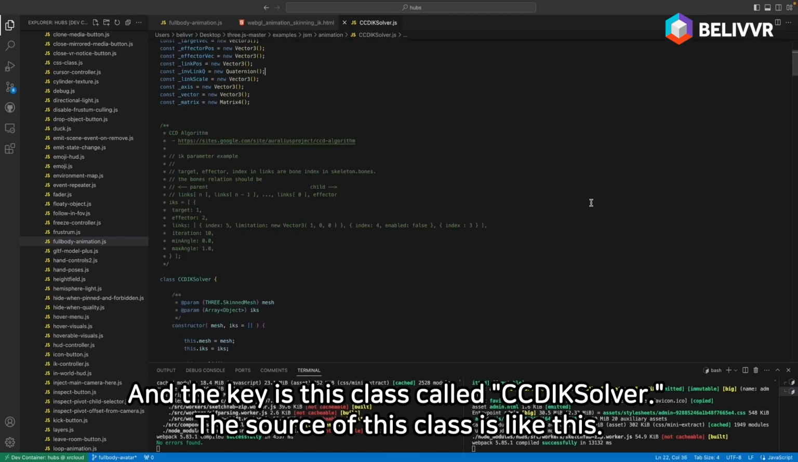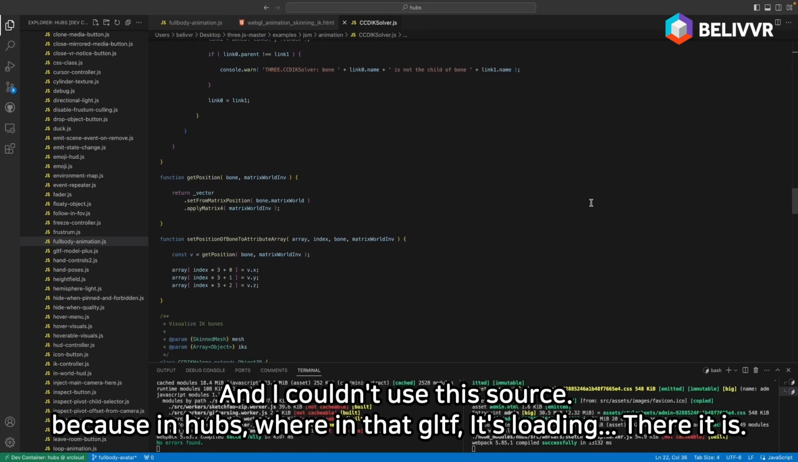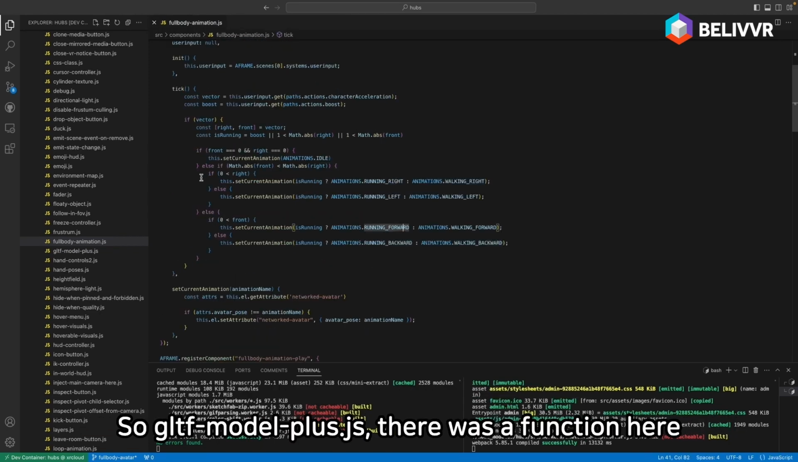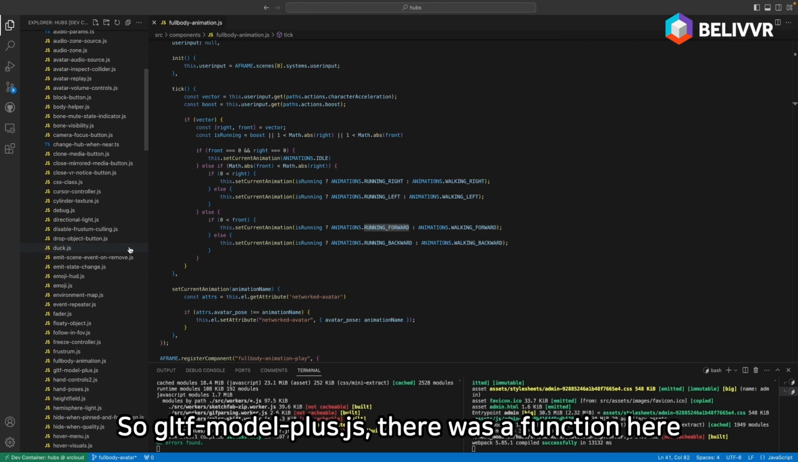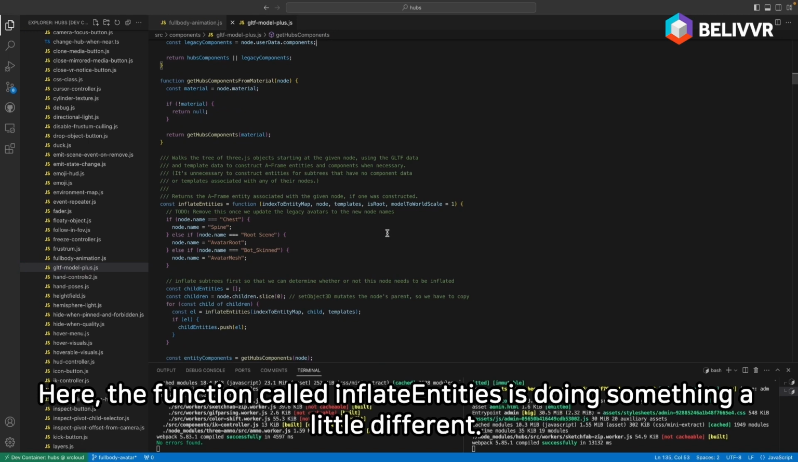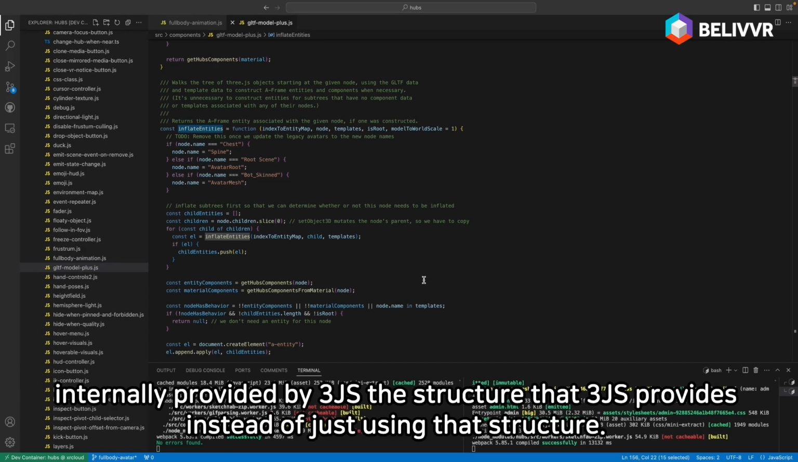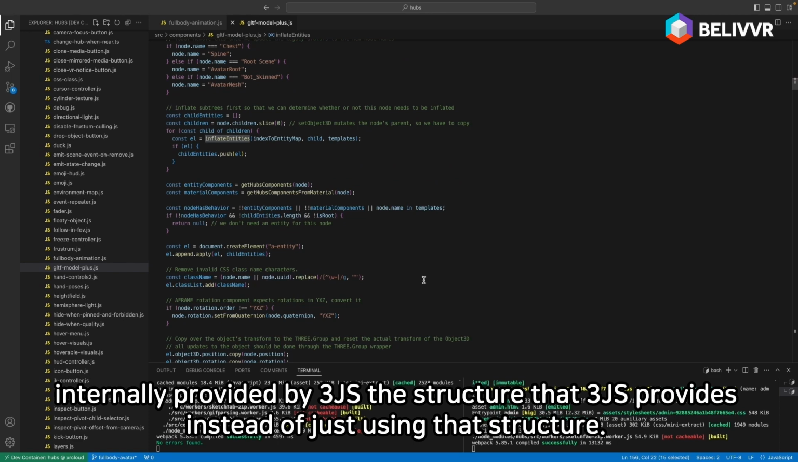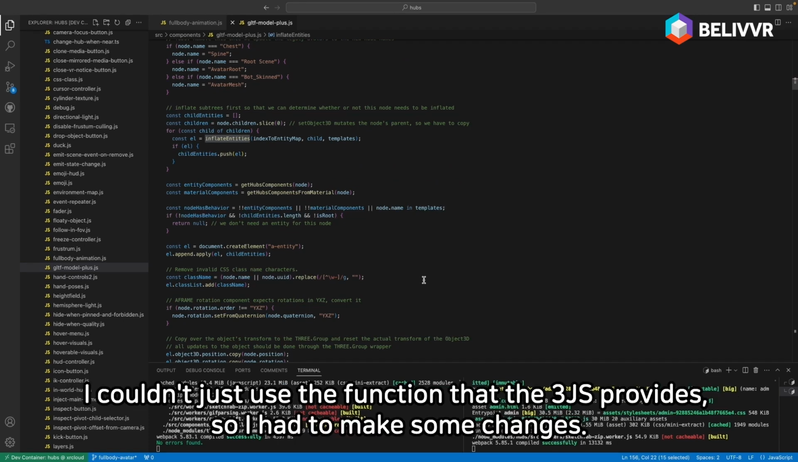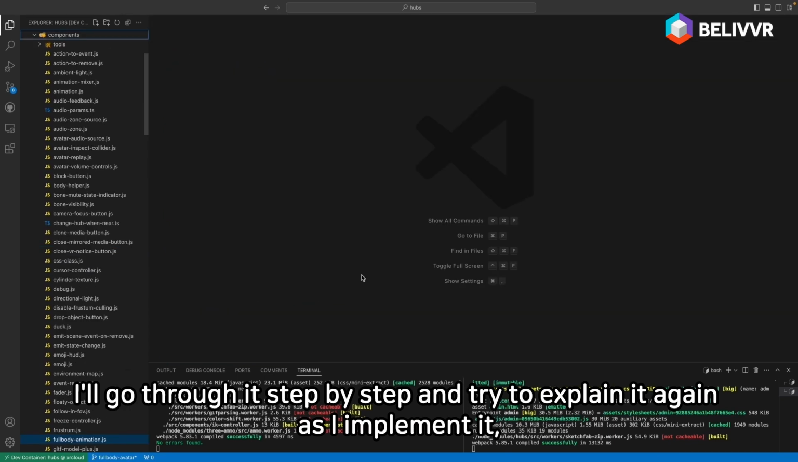The source of this class is like this, and I couldn't use this source, because in Hubs, in that GLTF, it's loading. There it is. So GLTF model plus. Here, the function called inflate entities is doing something a little different. Internally, instead of just using the structure that Three.js provides, I couldn't just use the function that Three.js provides, so I had to make some changes. I'll go through it step by step and try to explain it again as I implement it.